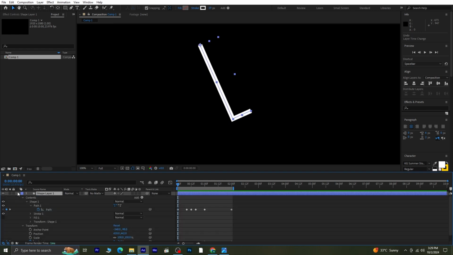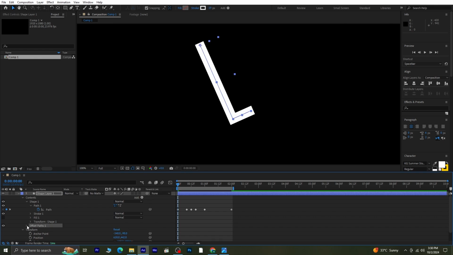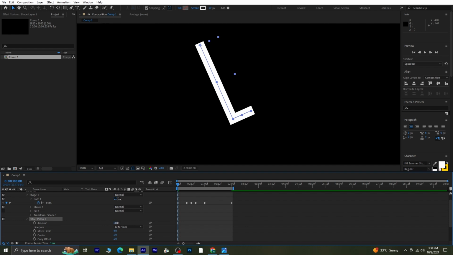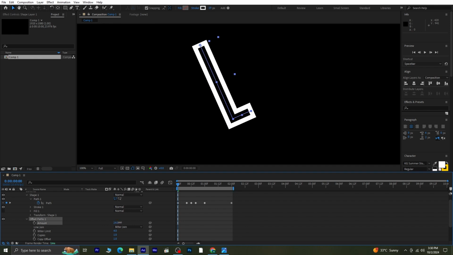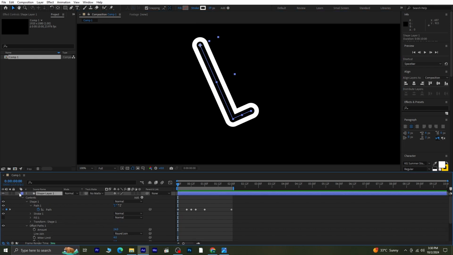Go to the Properties, select Add, and choose Offset Path. Now, head to the Offset Path options and increase the amount slightly to adjust the thickness of the leg's movement, and also change the line join to round join. Now, press U to reveal the keyframes again, and let's see how it looks.